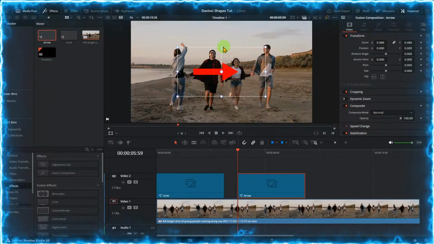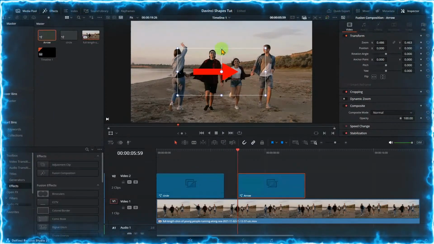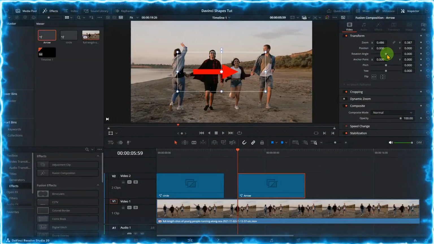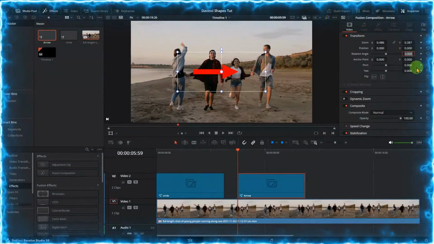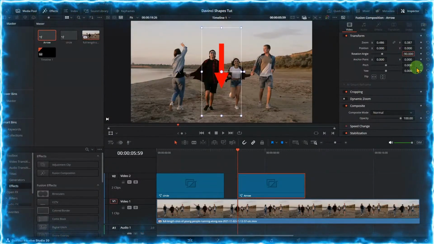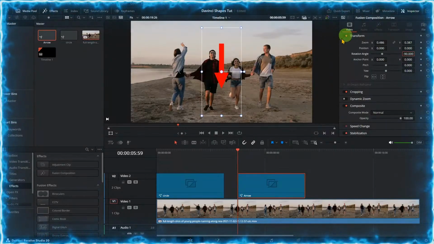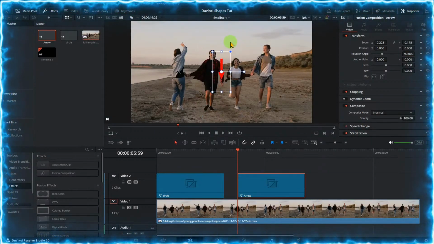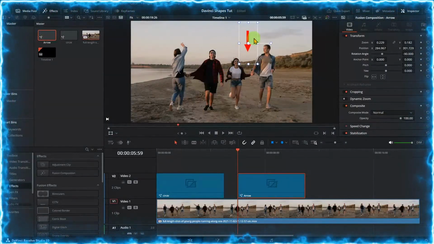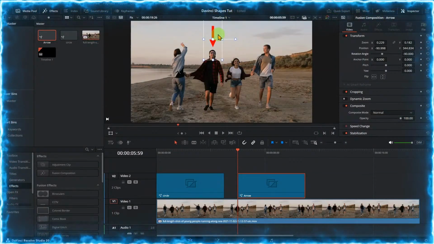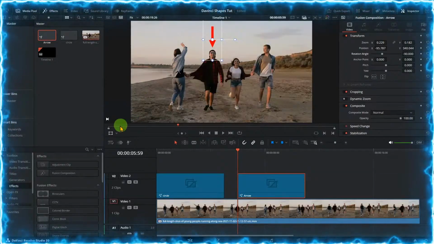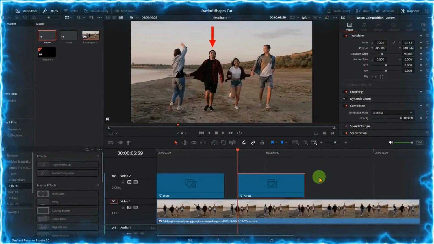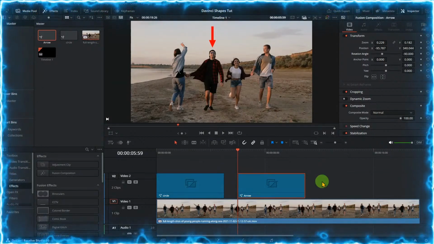So let's say I want to have it pointing down at somebody. Come over here and change our rotation angle. That'll be -90 to be pointing down at somebody. Oops, too far, too fast. Yeah, we'll just point at him this time. That's how you can do it.